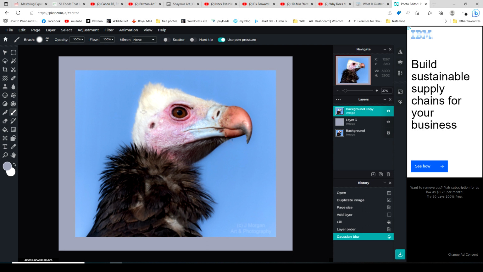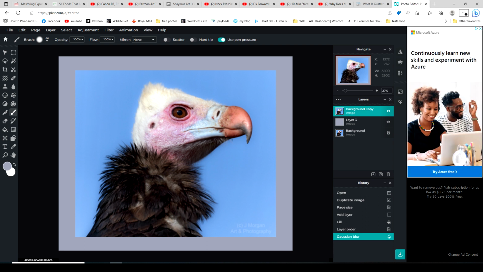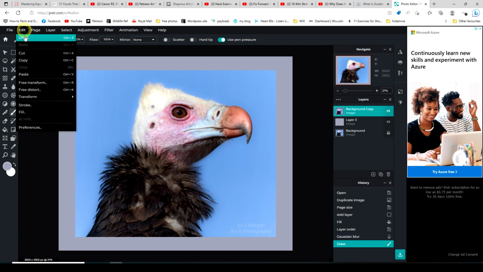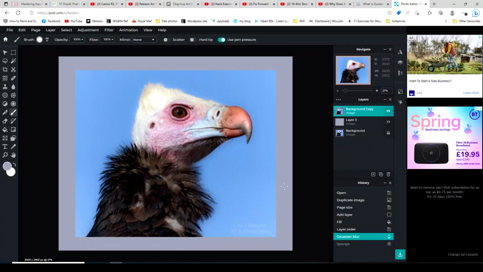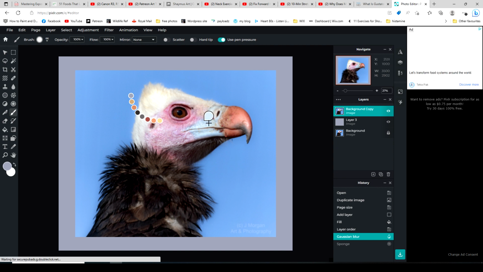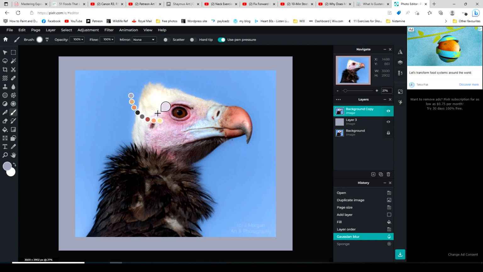If I click and hold, let me see what is. I'll just undo this. Bear with me while I try to remember what button I've got to click. Okay, I've remembered it. If I click and hold Control on my keyboard, so I'm holding that button down, I can move my cursor anywhere over the bird or the sky and it'll select the colour.